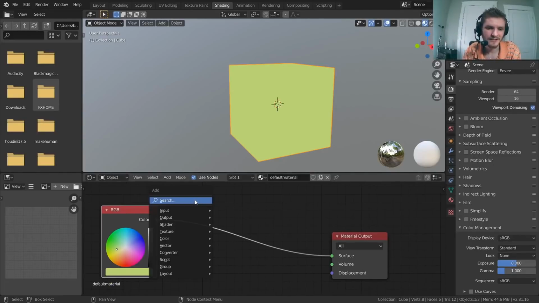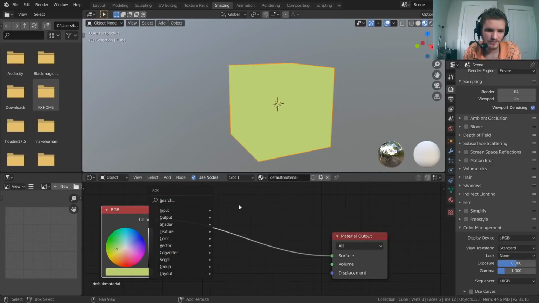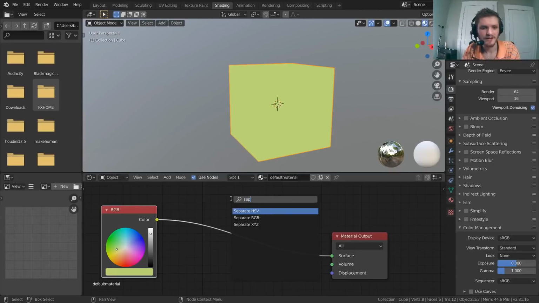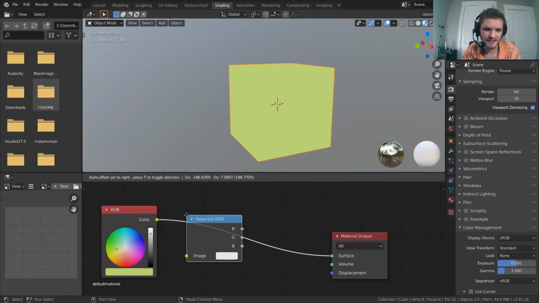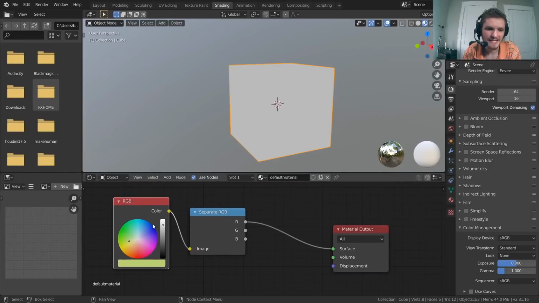We can take that, and instead of a combine RGB, a converter, separate. Where is it? Separate RGB, or just type it in. And in the beginning, you're probably not going to memorize these names, but that's fine. And what the separate RGB node does is it takes our RGB, our color that has some amount of red, green, and blue, and then separates it instead of combining it.